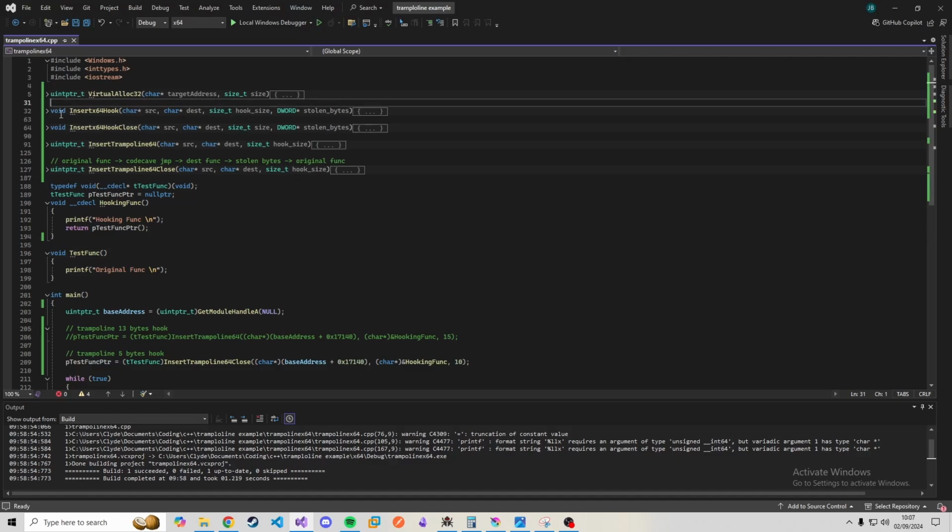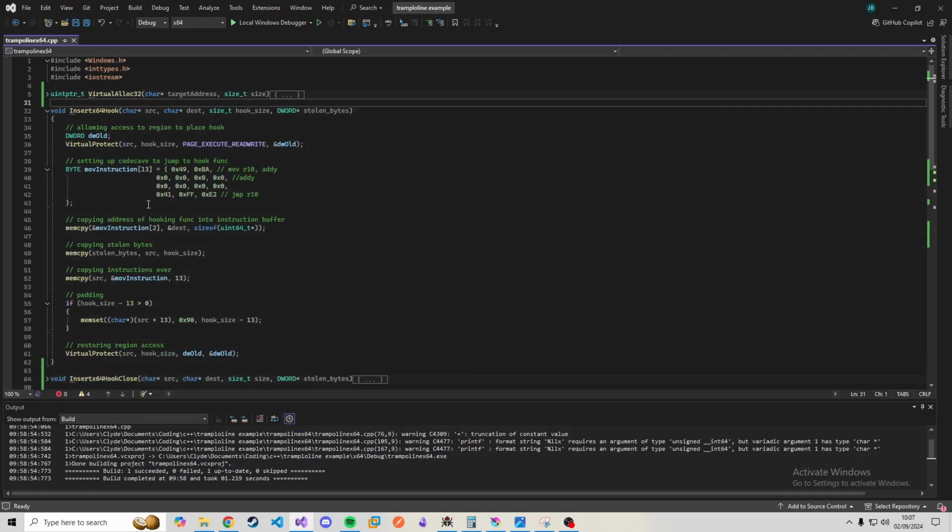So the first function we'll look at is just the insert x64 hook, which is essentially just like the place jump function before. This is just going to be the function that places the jump from one function to another. It's not a trampoline, it's just placing a jump instruction essentially. So as you can see, starting off with our VirtualProtect, just so we don't have an access violation, so we can actually access that portion of memory.